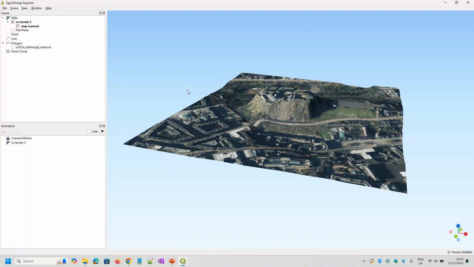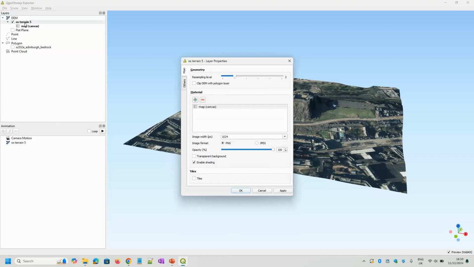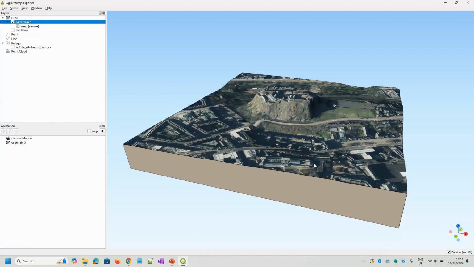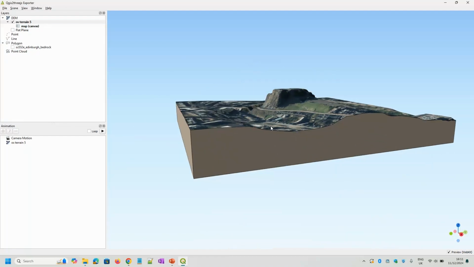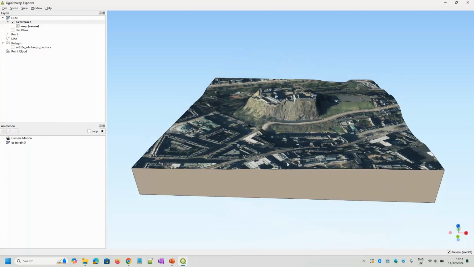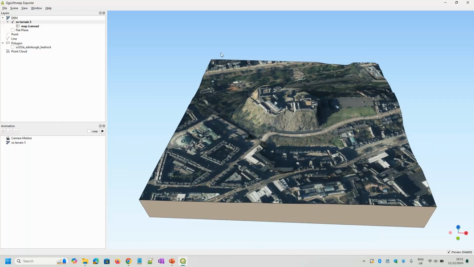What we can do to show how tall the area is, is double click on it, go to the properties, go to others, and then select the option to build the sides and add some edge lines. What this will do is build up effectively a 3D model from sea level. So if we hit OK, now the bottom of our slab is sea level, so it's 0 meters. And we can see how high the area is, which is quite nice.